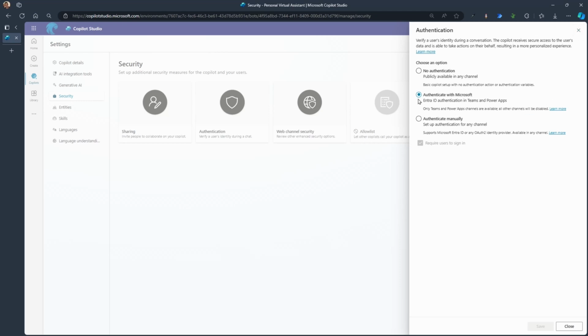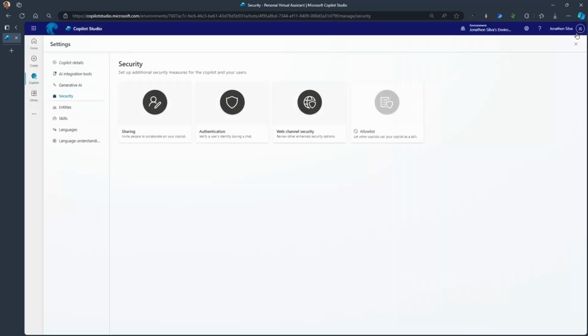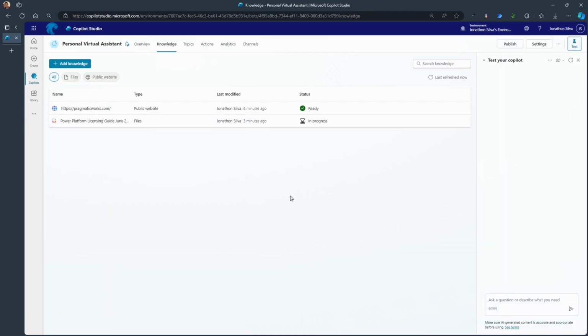Today, I'm going to leave it like this because I'm not going to send it out to others, but we're going to take a deep dive into that in the future. Then let me hit this close button in the top right. I'm hoping that my knowledge source is ready to go here in just a moment, and then we're going to ask it another question about our data.